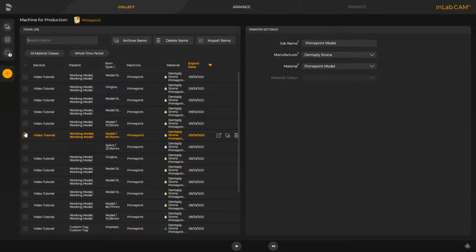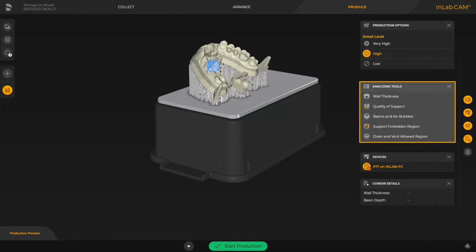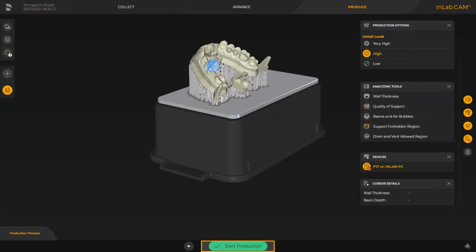In this case, the InLab CAM software automatically positions and orients the print object on the build platform and also defines the support structure automatically. Detailed information about the InLab CAM software can be found in a different video tutorial. We click the double arrow and can finally modify the detail level in the window under Production Options and analyze the print object with the Analyzing tools. To start printing, we tap the green area labeled Start Production.